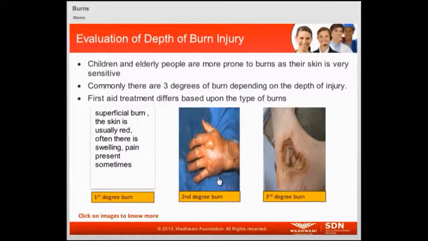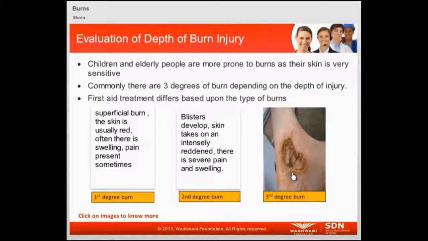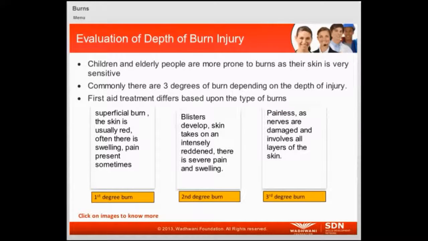First degree, superficial burn. The skin is usually red. Often there is a swelling, pain present sometimes. Second degree burn. Blisters develop, skin takes on an intensely reddened, splotchy appearance, and there is severe pain and swelling. Third degree. Painless and involve all layers of the skin. Involves injury to deeper tissues such as muscle or bone.